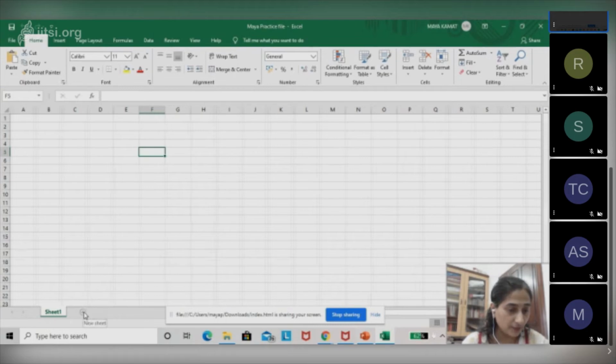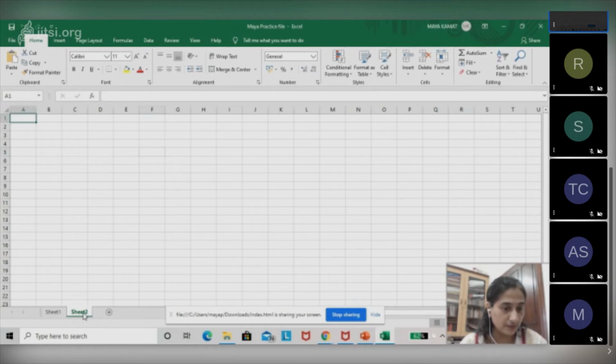If you need another sheet, these are like the pages of a book. So this is the first page, which is sheet 1. If I need to add more, just click on the plus sign. Another page will be added to my book. Are you understanding?